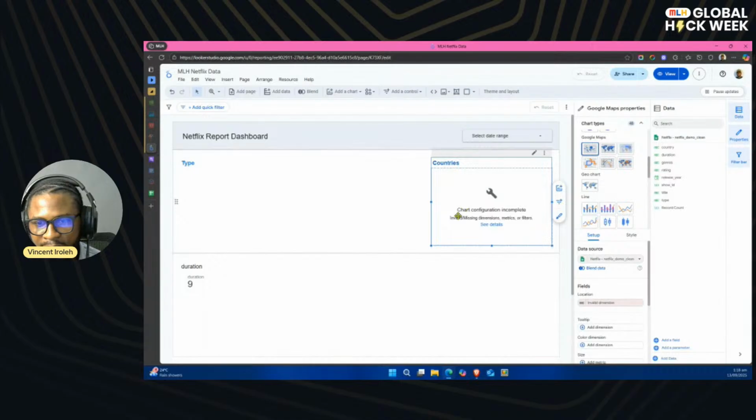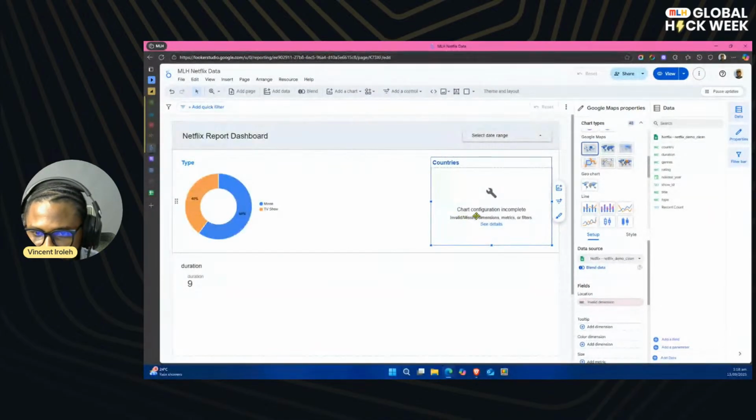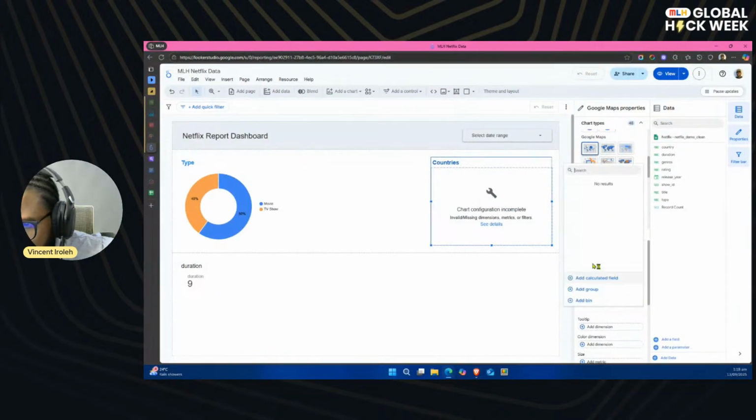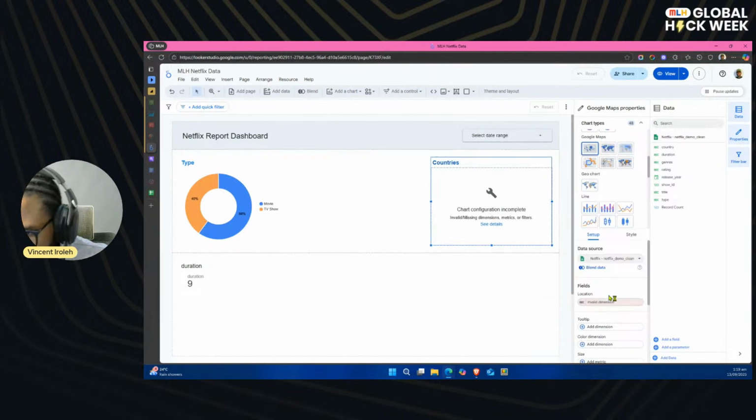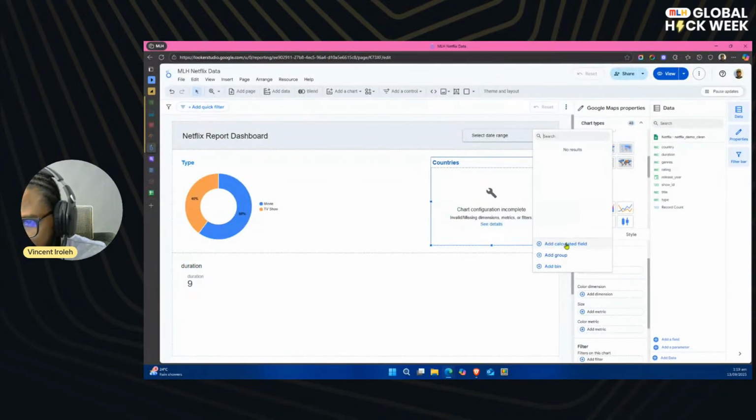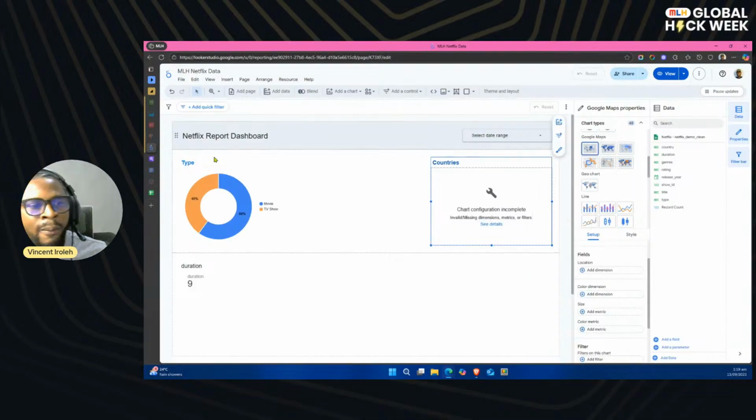It should just map out the countries, but then it's giving me an error message: chart configuration incomplete. I don't know why it's giving me that error message, because of the location. I'm like, use country, but then it's really not actually mapping it accordingly. So I have no idea why it's not. I think it should. Yeah, but for some reason it's not.